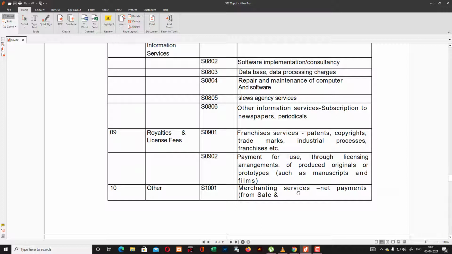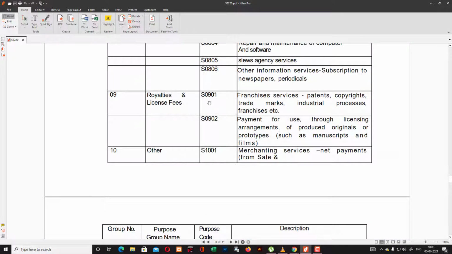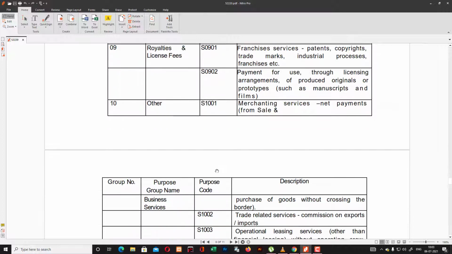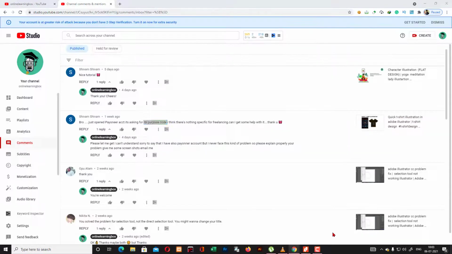So merchanting service, net payment, and from sale, and this one, maybe this is for the franchise, and this is the payment for use through licensing agreement. There should be others. This is a list, so don't worry, there is a purpose code. So I think this short video will get you your exact answer.